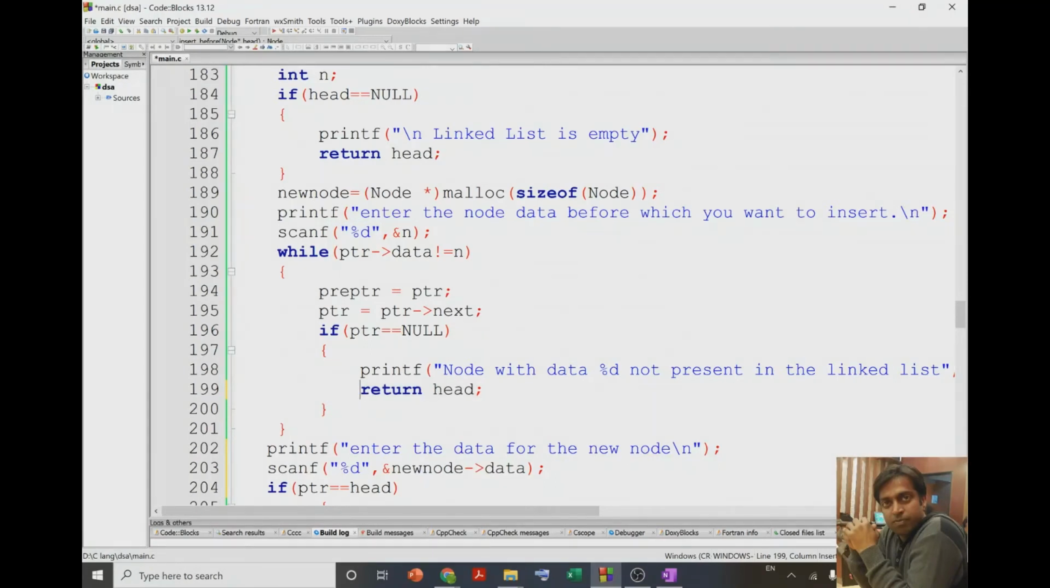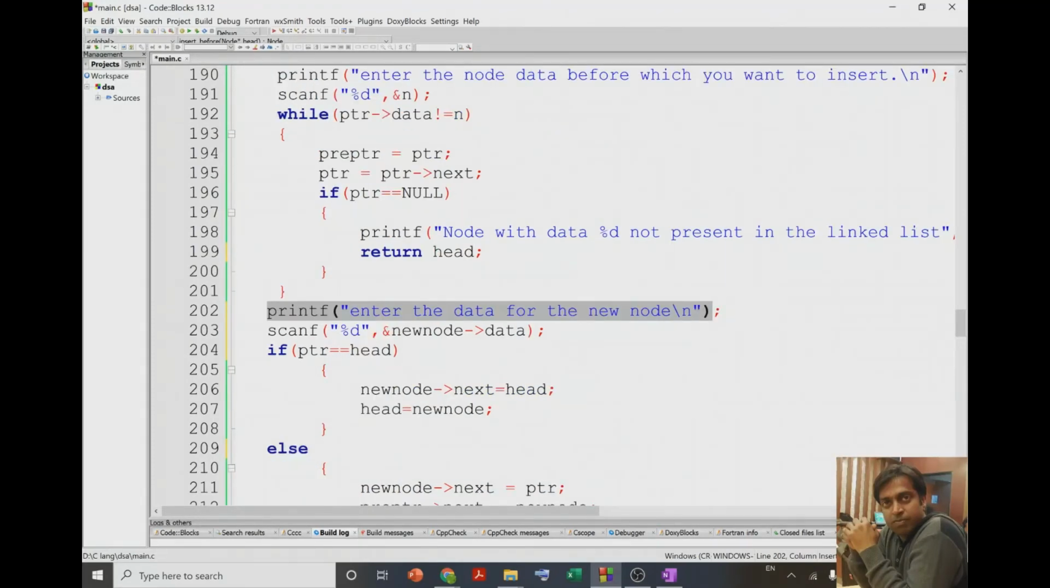But if we found the data before this null, then we are going to ask the user to enter the data for the new node. Then whatever value the user is going to enter, we are going to scan it and assign it to new node data. Then after this we need to link that new node with the linked list.